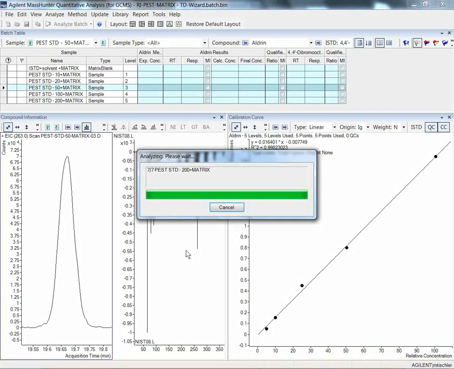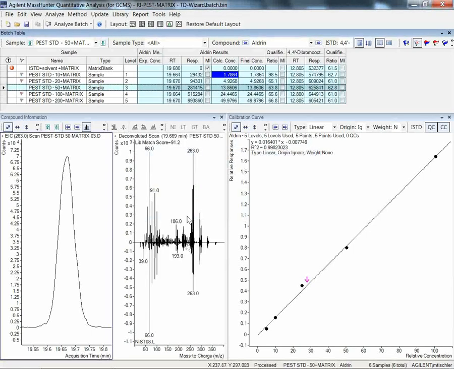So let's take a look at the spectral display, and you'll see that you get a very good score compared to what we had seen before with just extraction. Here's the aldrin and the pattern of 8 chlorines.